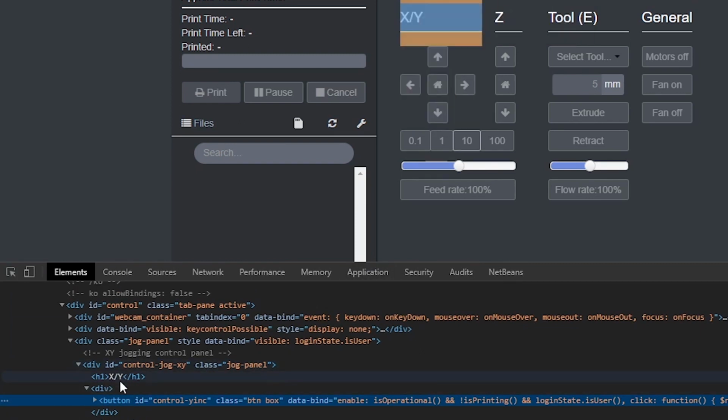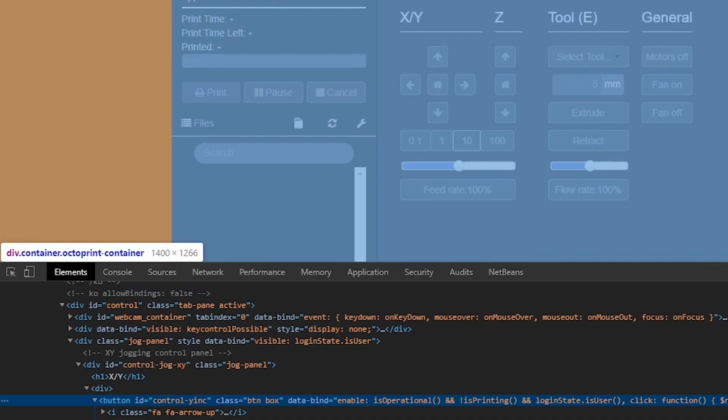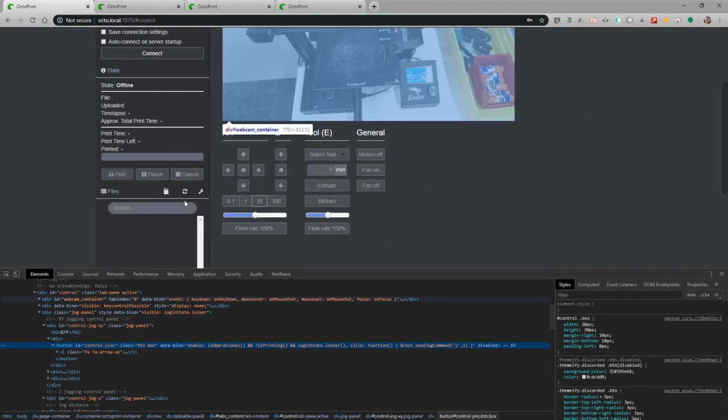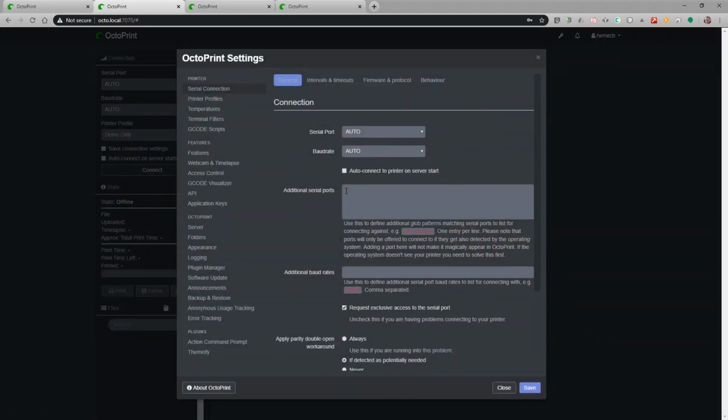So we need to make sure that we're working with the actual button itself. And you can see here that there's a button with an ID, and then we also have a button box class. So let's say we want to try modifying the button class that's on here. You can see here it's .btn. That would be the name that we need to use because it's btn here. So we're going to go into our Octoprint instance and we're going to try modifying that.